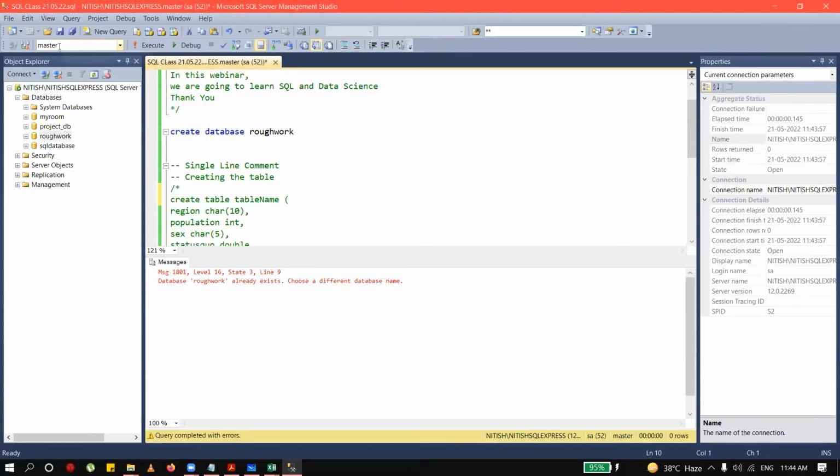On the left side, you can see it's still master. So either from the master, you can select rough work over here, or you can directly write in the code, use rough work. And now see carefully, if I do F5, on the top left it has changed from master to rough work. So these are the steps you have to follow if you want to change your databases whenever you're working actively.